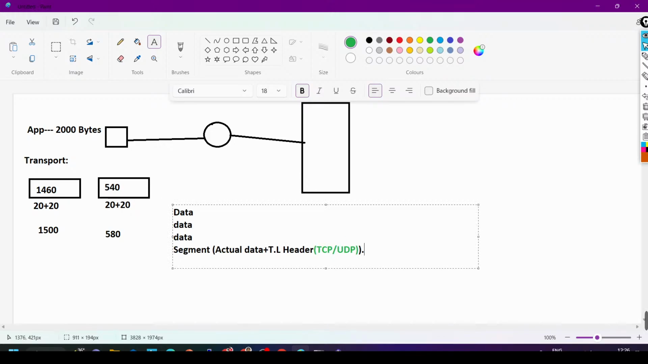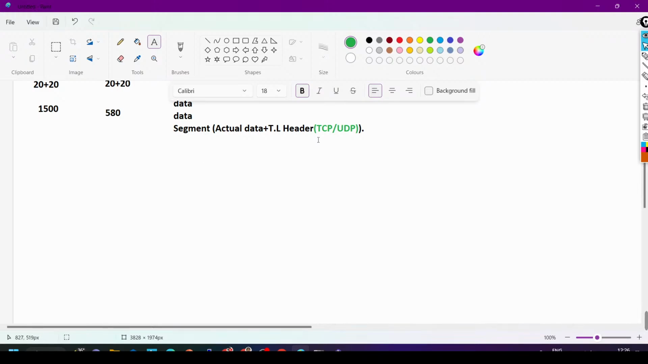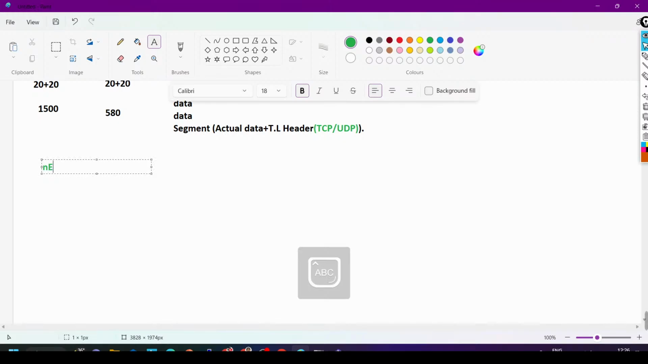Okay, sir. Done. Now, before discussing the TCP or UDP header, let me make you understand the network layer. So guys, the transport layer is responsible to provide what? Source port and destination port. The network layer is responsible to provide source IP and destination IP address.